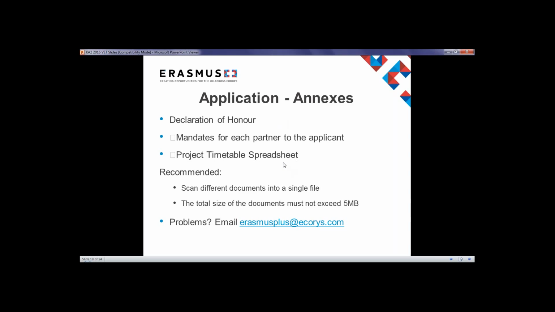We recommend that you scan different documents together into a single file. If, after checking that the annexes are within the size and file formats, you're still experiencing problems with attaching annexes, you can email them to erasmusplus@ecoris.com, clearly stating which application form they relate to by providing the application hash code and your organization's details, as well as the project's name. But only do this as an exception and ensure you have followed the available guidance first.